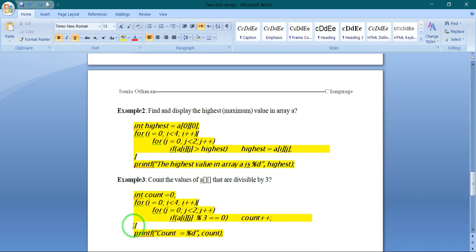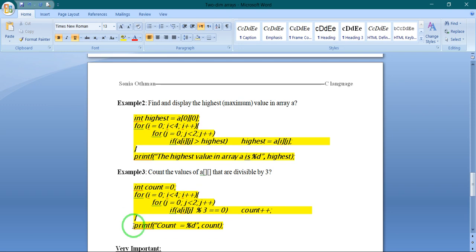The third example: count the values of A that are divisible by 3. In this example, we also need a new variable, which is named here count. Count is equal to 0.